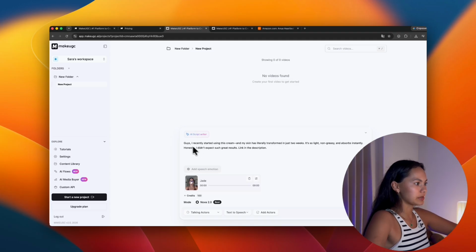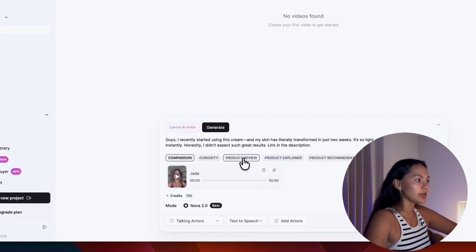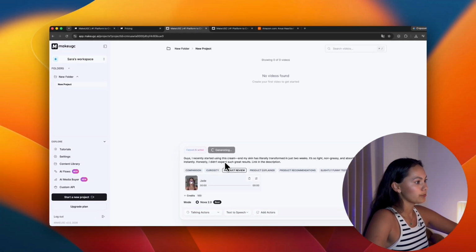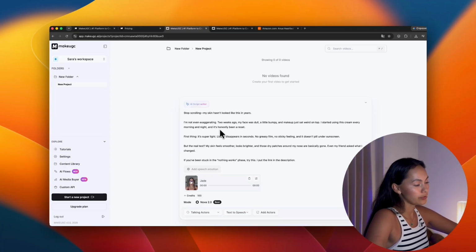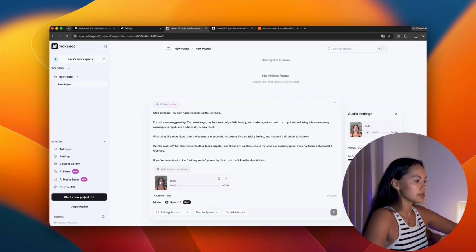Next up, the script. That's what your avatar is actually going to say. You can write it yourself, just type it into the field, or you can use the built-in AI assistant to generate it right inside the platform. I'm gonna go with the AI assistant and pick the product review prompt. For the demo, I'm just putting in a basic product description, then the AI will polish it up on its own. And that's it. Okay, script is done.